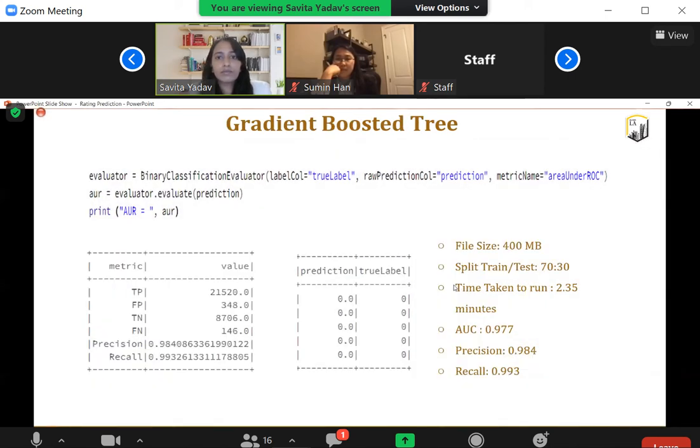Next is the gradient boosted tree classifier. This model took almost 2.35 minutes to train the entire model, and the AUC is 0.977. The precision is 0.984. The recall is 0.993. I displayed only 5 values at the moment, and the actual values were 0, and it predicted accurately 0 values.